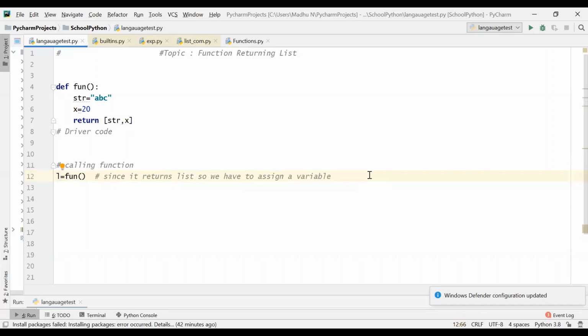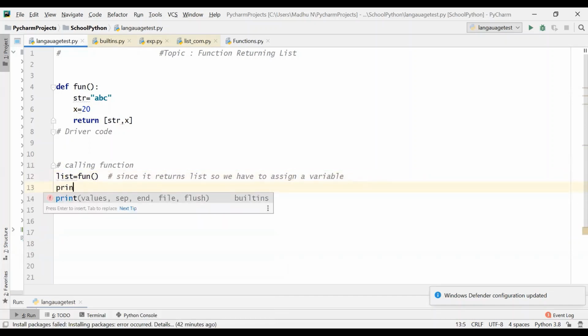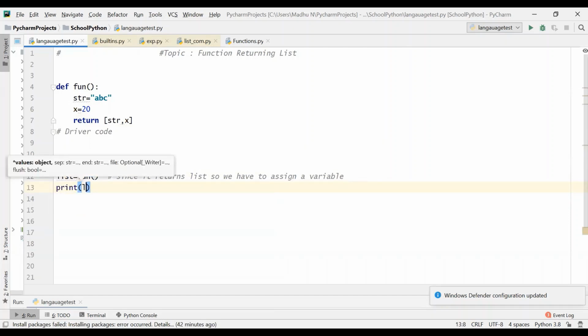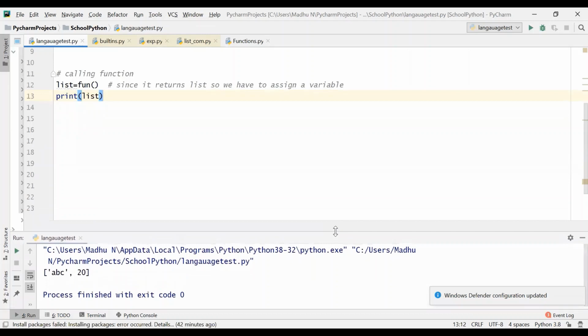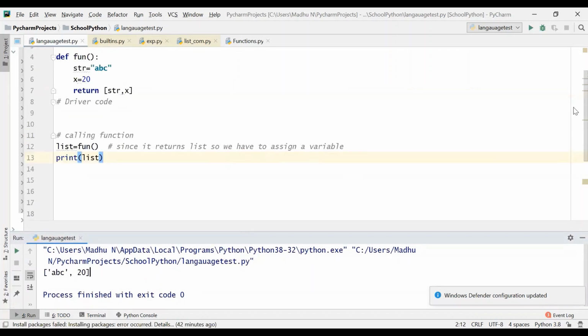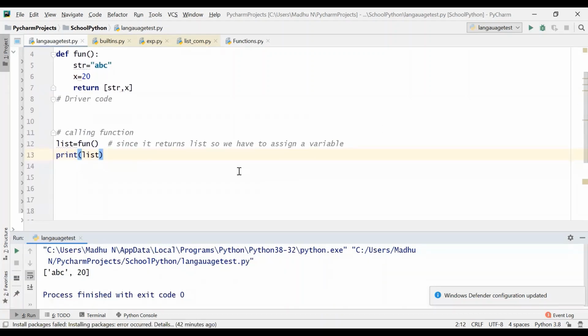Now I will print this L. So to understand it better, I am writing this as list. So I will print this list variable. So when you click run, you can get the result as ABC, 20 in the form of list. Okay.